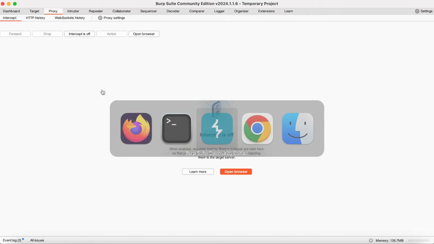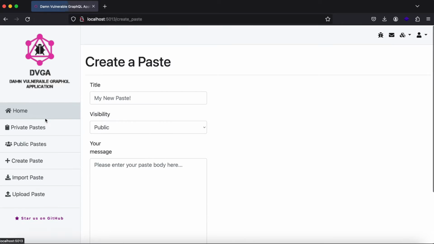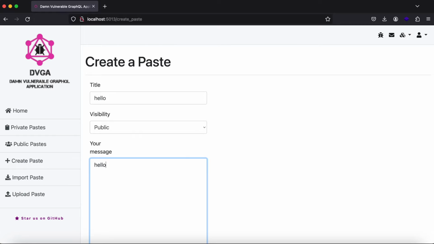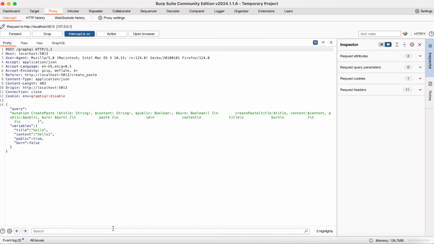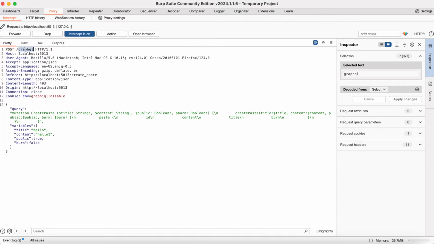We have Burp turned on and let's create a paste. Hello, hello, okay, and 1. If I click on the submit button, you will see that the endpoint is GraphQL. Now this should be the first hint as to what type of application this is.